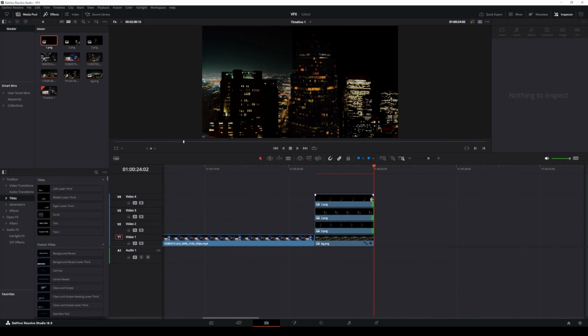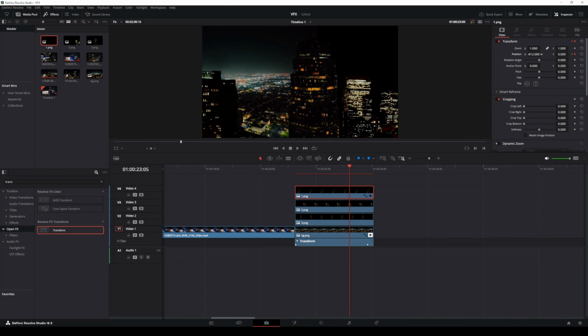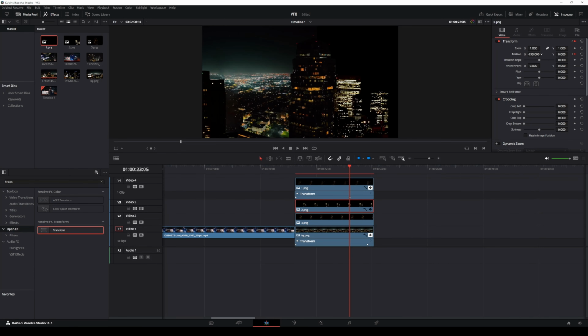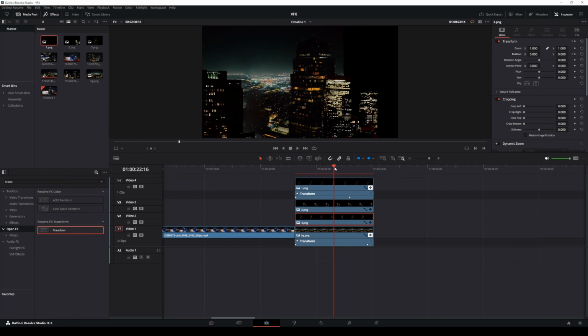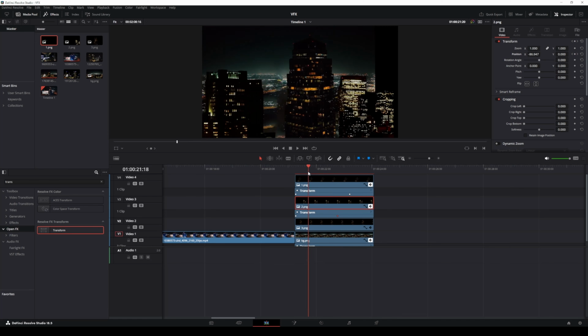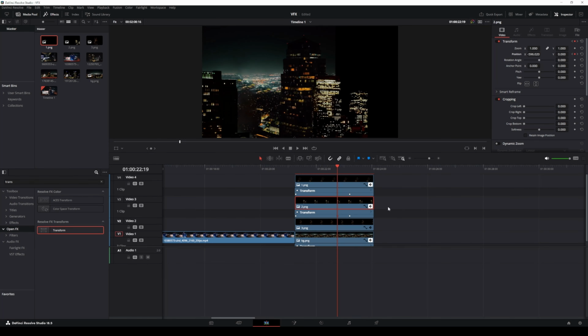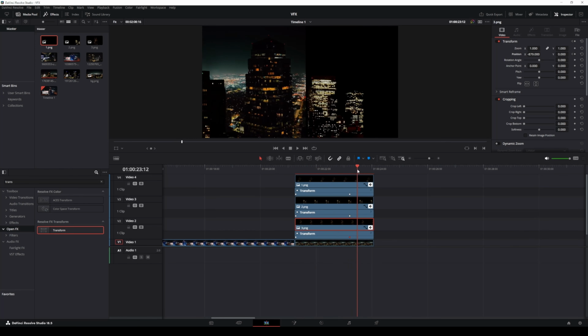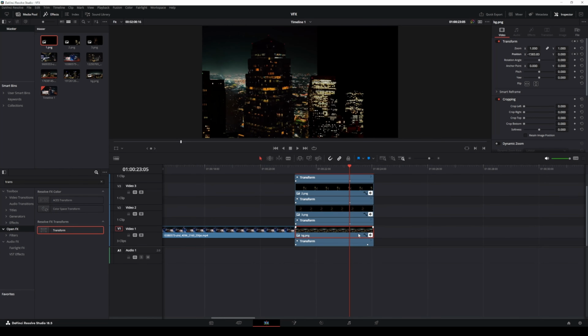Repeat this process for each building layer, animating their positions so they move naturally as part of the zoom transition. The goal is to have all the layers interact seamlessly. If you see black bars appearing around the edges during the animation, don't worry.